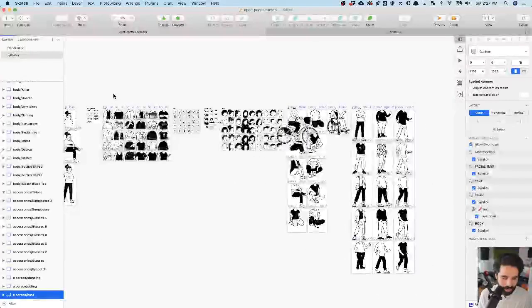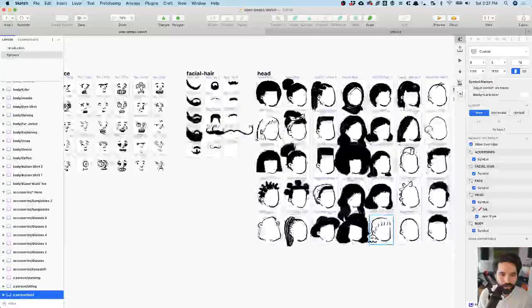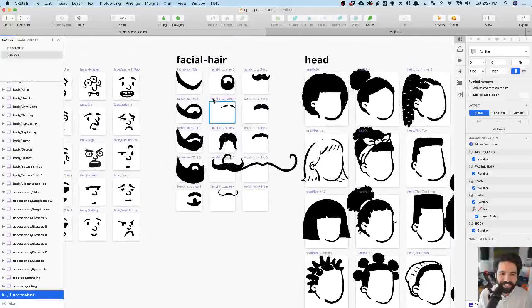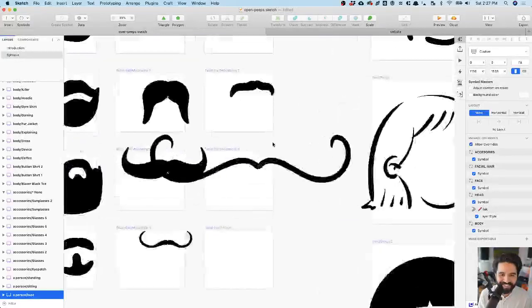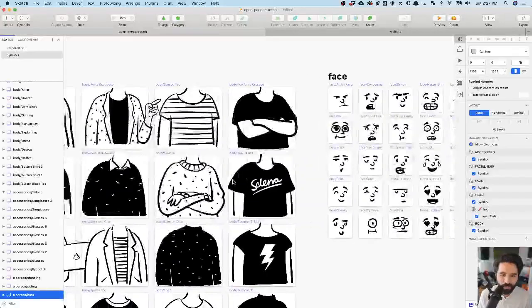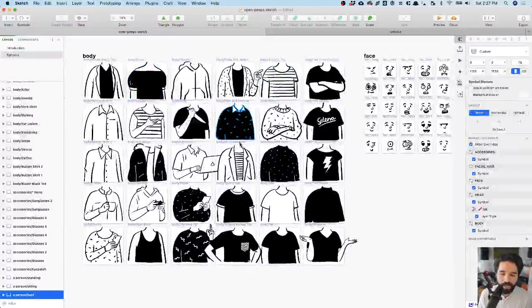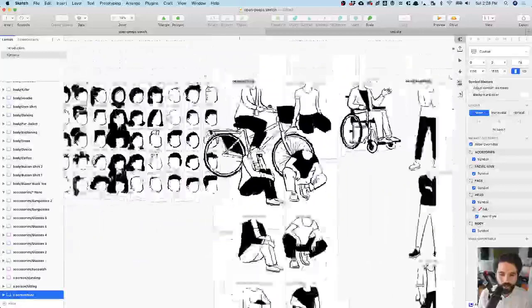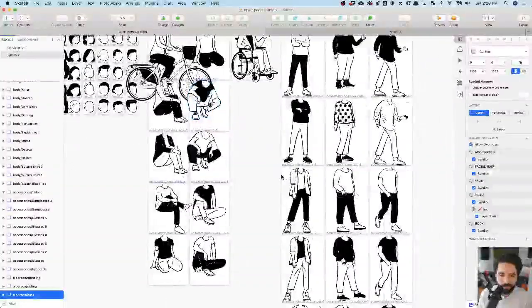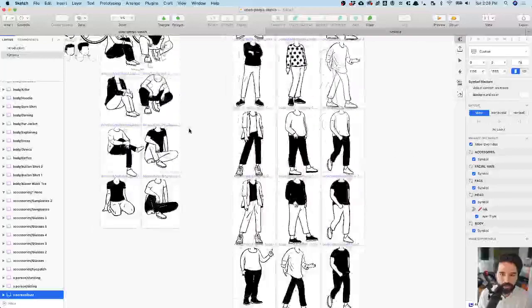And here are all the different components. So all the different head and hairdos, all the different facial hair. Oh, I didn't show the facial hair, but look at this one. It's just a gigantic mustache. And all the different expressions, all the different bodies, and clothing, and also the different poses for sitting and standing. So a lot of different stuff.